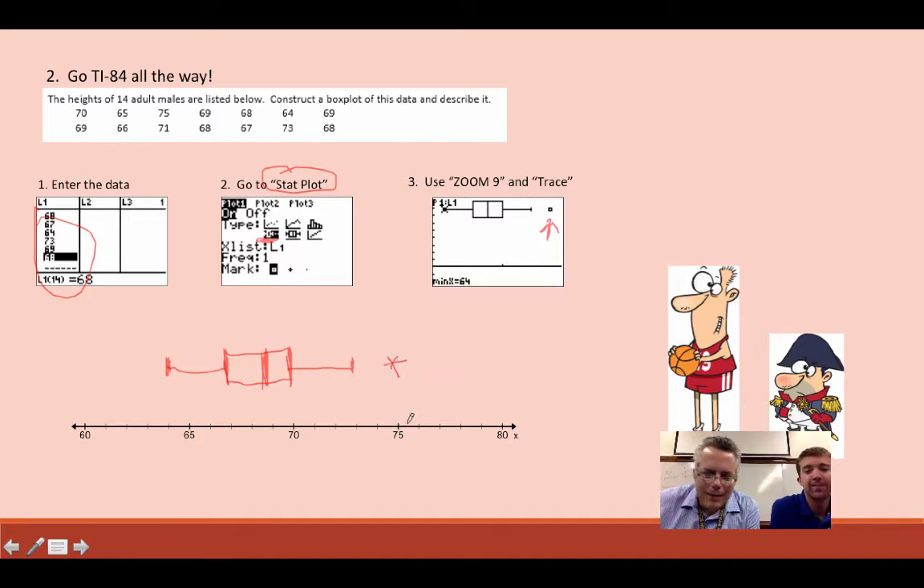So can't forget how to find the outliers though. Lower fence, upper fence. That's going to be important in problems that come up. So it's not just related to box plots. So you got to remember that rule. All right, next. Moving on.